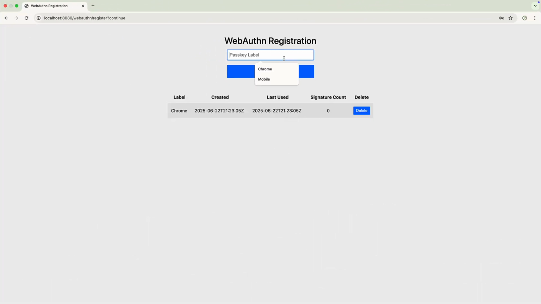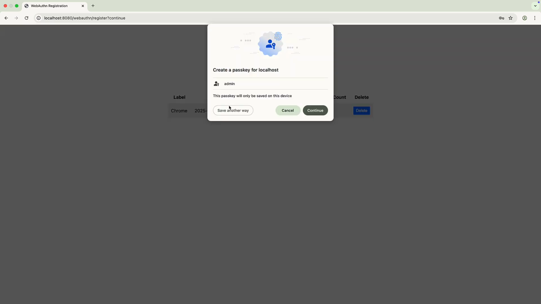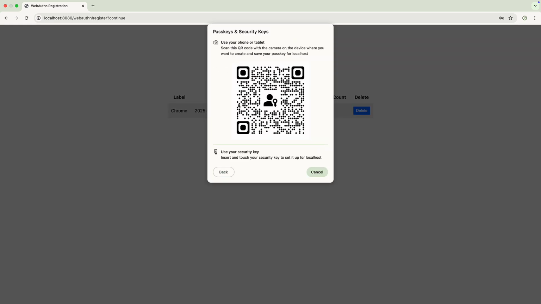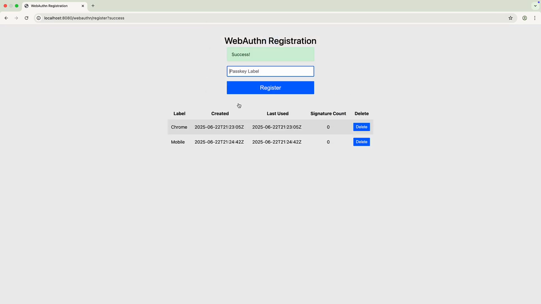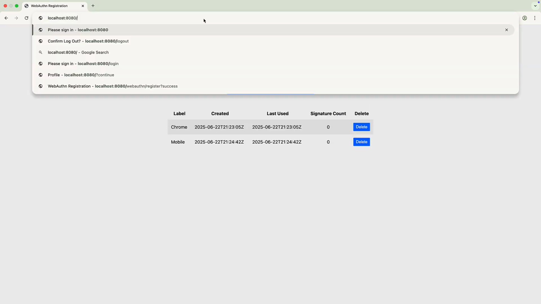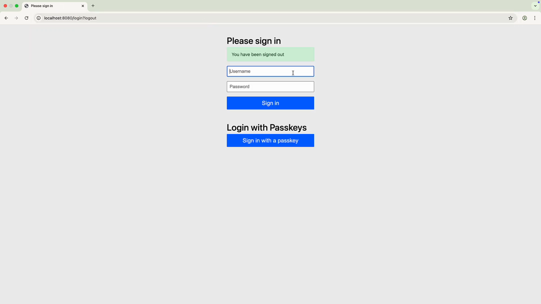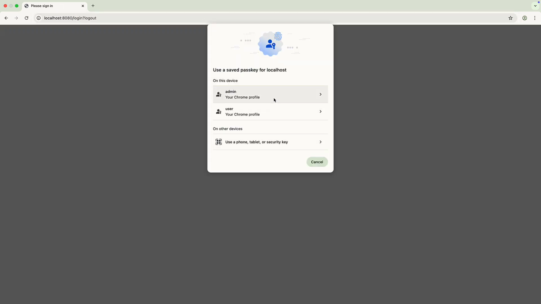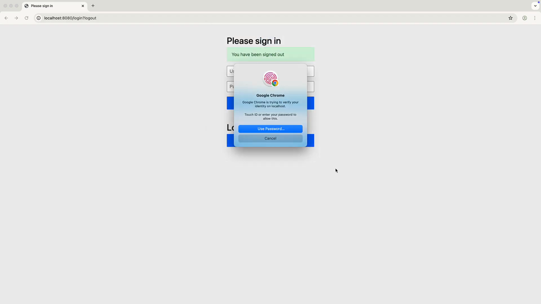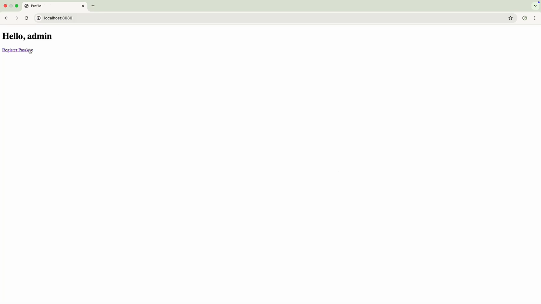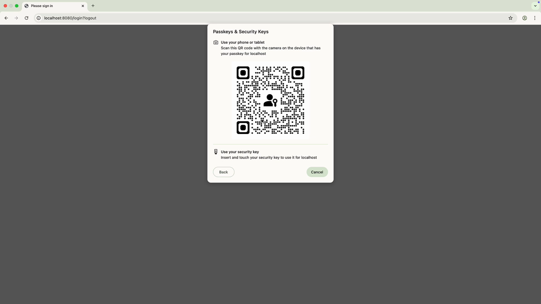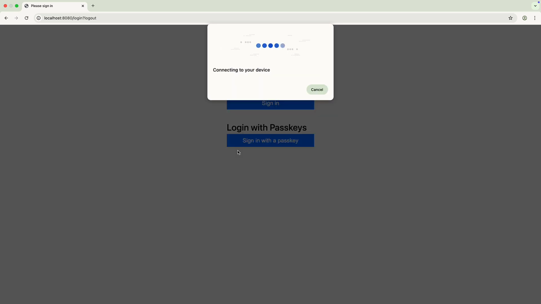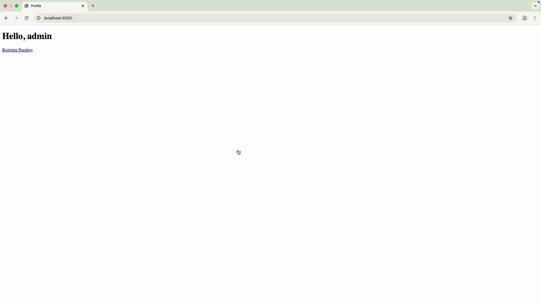We will also try to register our mobile as an authenticator. We scan the QR code, verify our presence using the fingerprint, and the passkey is successfully added. We log out to try using passkeys to log in. We try with the Chrome passkey, which uses Google Password Manager behind the scenes. It works. We will log out and try to use the mobile. Scanning the QR code and using the fingerprint for verification, that also works.